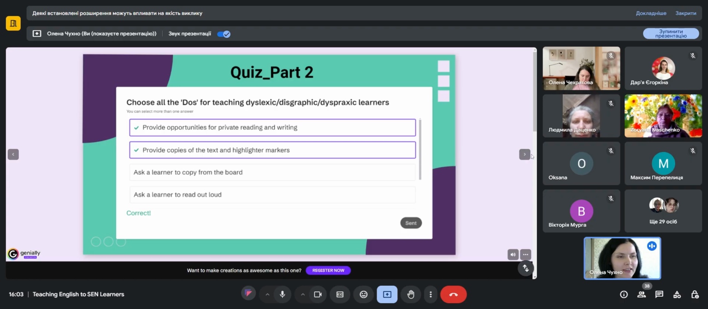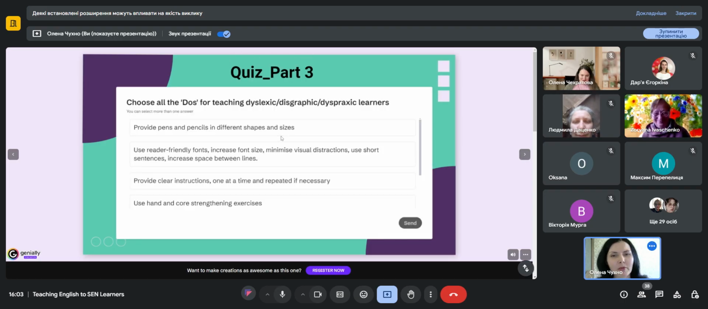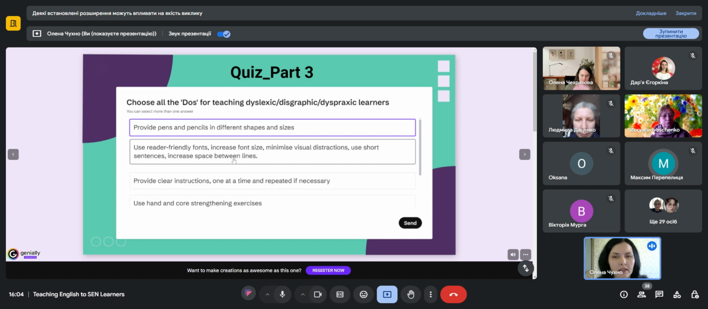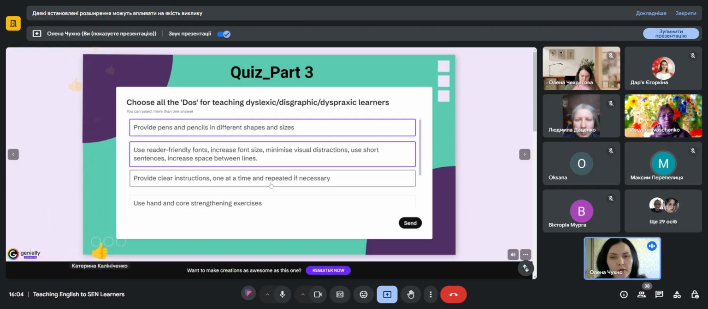We are right again. The third part, provide pens and pencils in different shapes and sizes. That is for dyspraxic learners. Yes. Just for them to find the pen they feel most comfortable to use. Then use reader-friendly fonts, increase font size, minimize visual distractions, use short sentences, increase the space between lines. Yes. True. Provide clear instructions one at a time and repeat them if necessary.